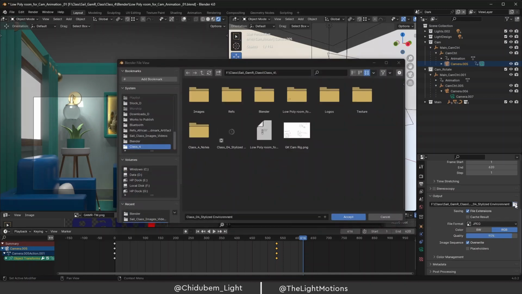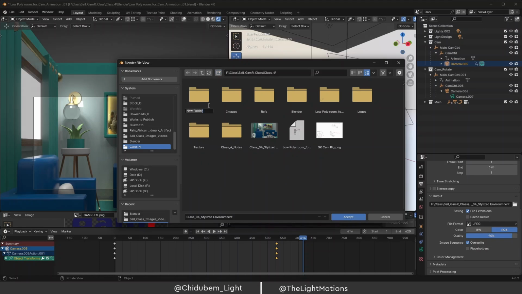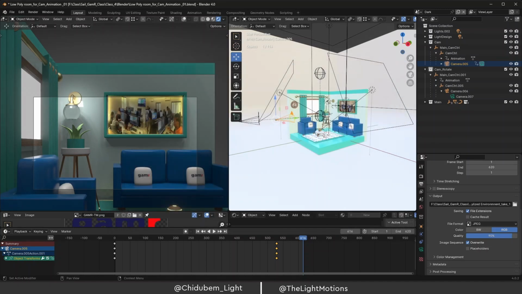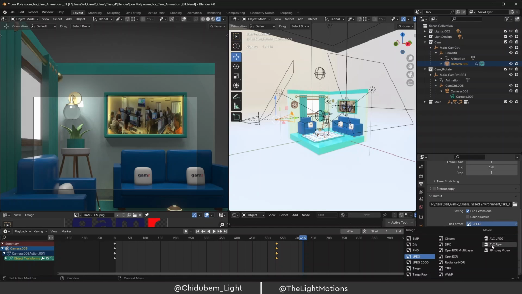So here you need to choose the destination where that should go. Then you need to create a new folder. Click create folder. Name it render. Then hit enter. Then enter again. So I can name this class 4 stylized environment take 1, or whatever name you want to give it. Then hit accept. Then in here, this is JPEG for now, but we want MP4.